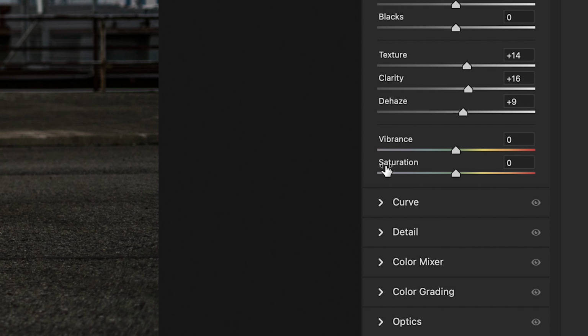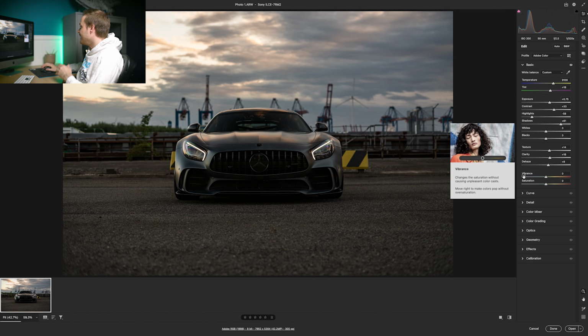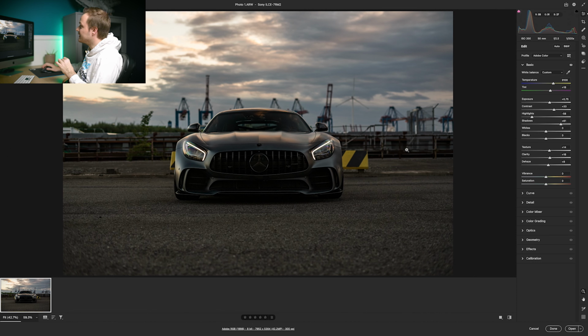Then lastly here, we've got your vibrance and saturation. Now vibrance is a little bit different to saturation. Vibrance is to do with the intensity of the color, the purity of it, where saturation is all to do with the power of that color and the amount of color found in the photo. I find changing vibrance is sometimes better than changing the saturation.